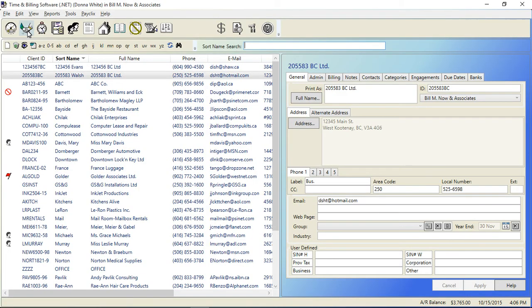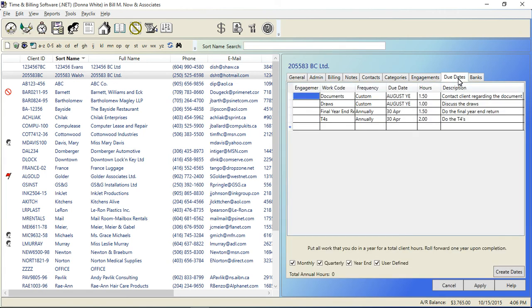If you go to the client side of things, it all starts in the client's properties due dates tab. Here, you will store all the tasks that you are typically doing on a recurring basis for each individual client. For example, the numbered company might have 4 tasks or 4 due dates. Contact the client regarding the documents, discuss the draws, do the final year-end return, do the T4s.